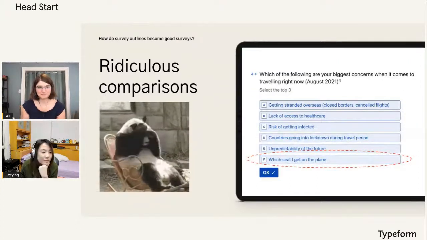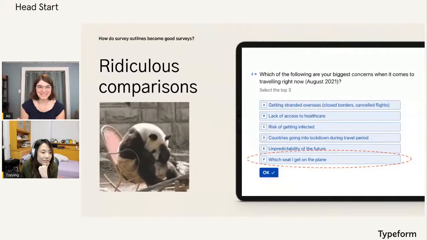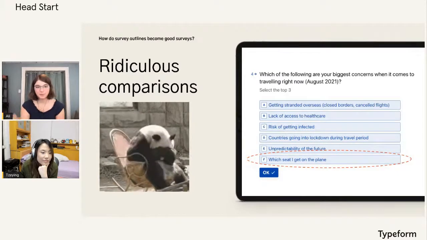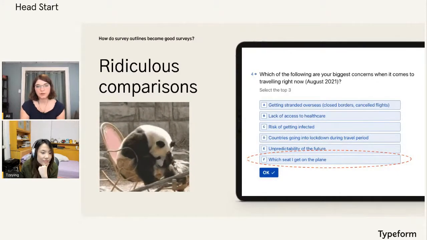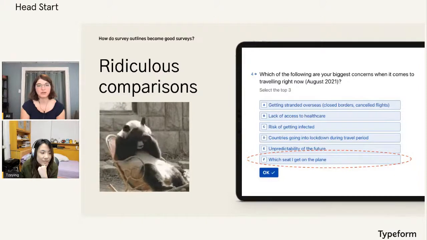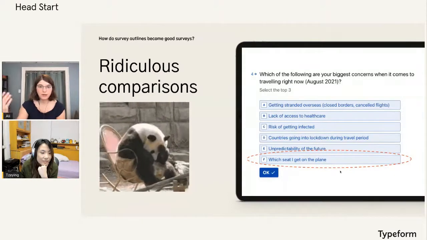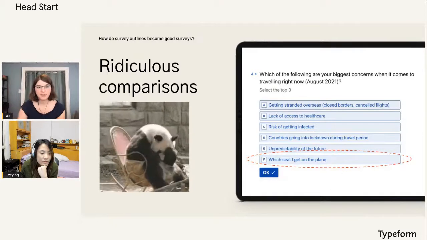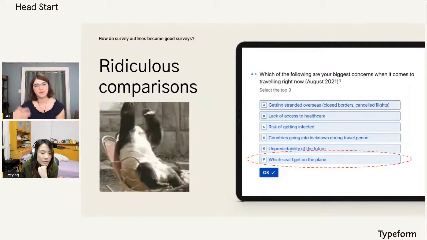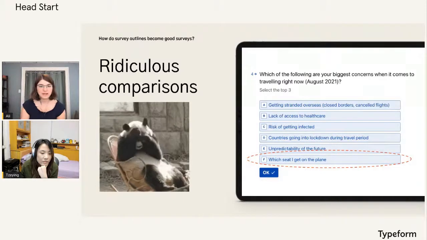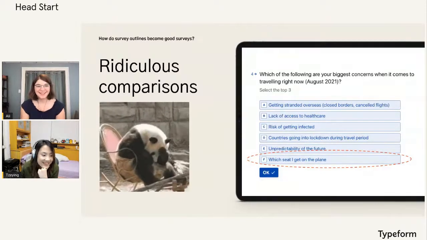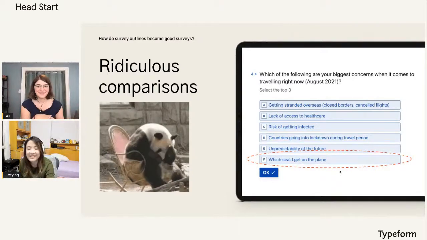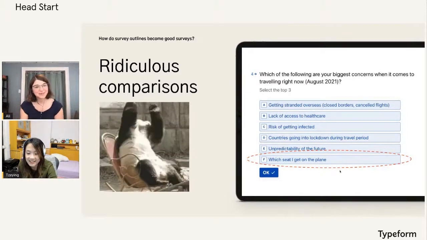For the next one, avoid including ridiculous comparisons in either your question or your responses. So we'll take this question: which of the following are your biggest concerns when it comes to traveling right now? If you read through, a lot of the top ones are very generic statements. I'm concerned about lack of access to healthcare, the risk of getting infected. And then the last one is, which seat do I get on a plane? So you compare getting locked out of the country with which seat you get on a plane.